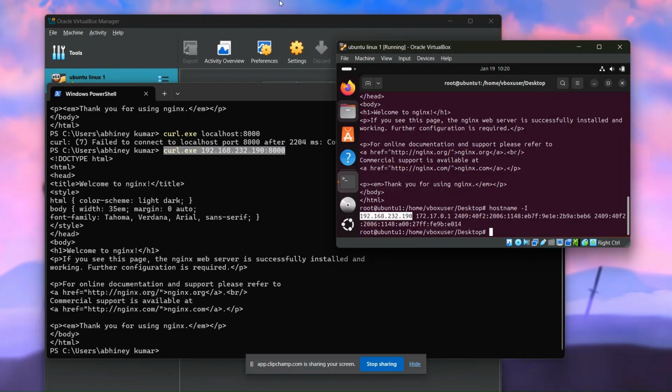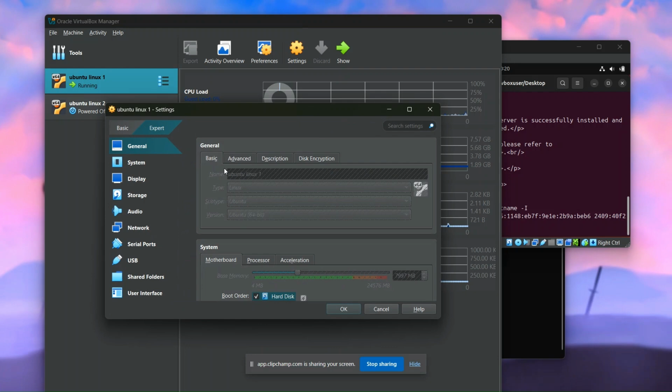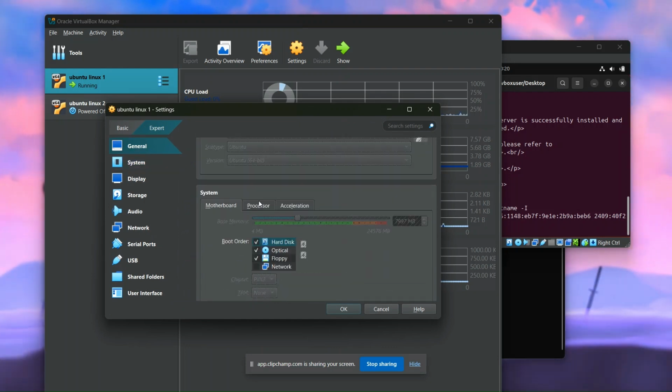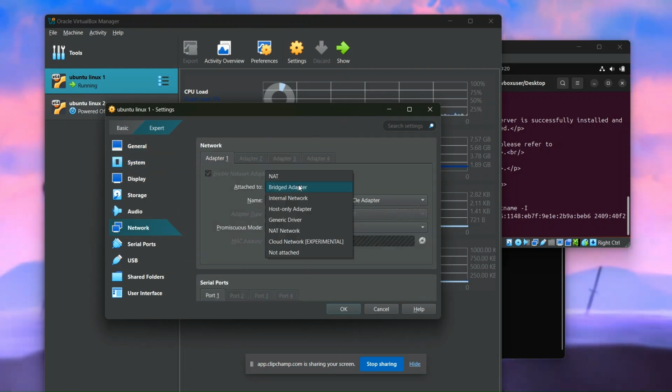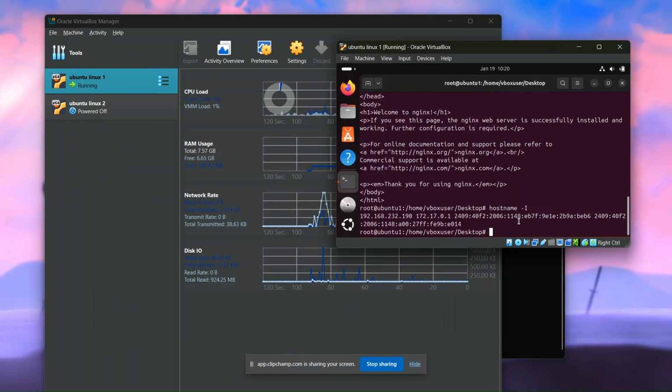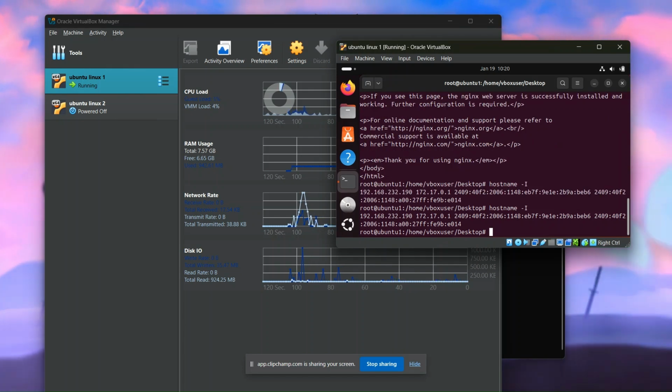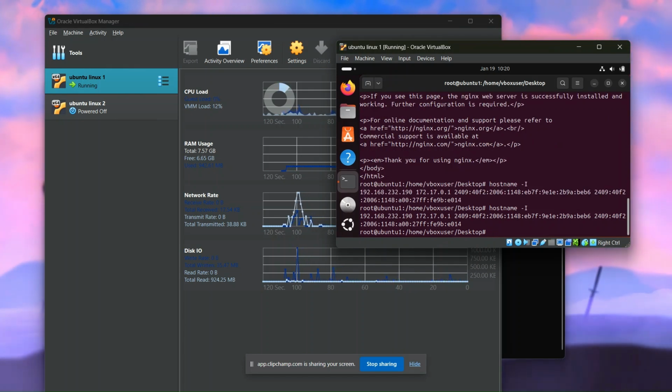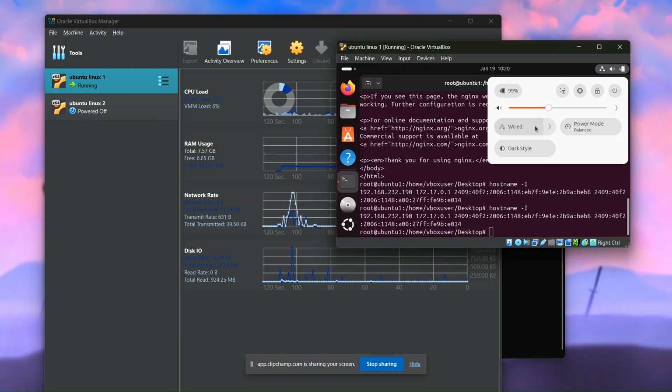The third way we can do this is the host only network. If you use host only, you will be able to access the virtual machine from the host, but you won't be able to access it from any other physical device connected to your LAN. So it's only for when you want to connect to your VM through your host. So let's reset the network.